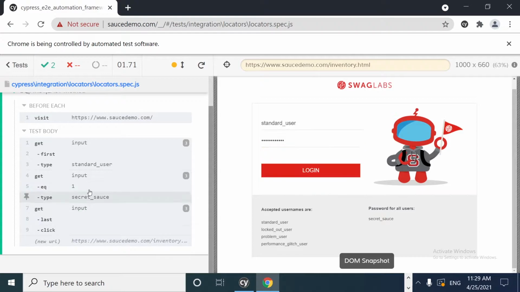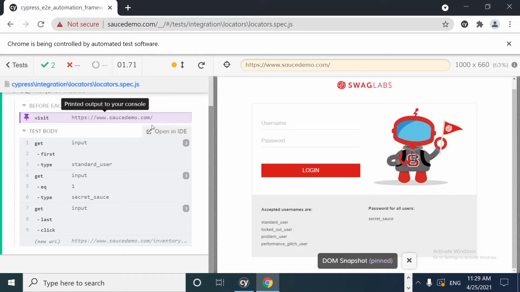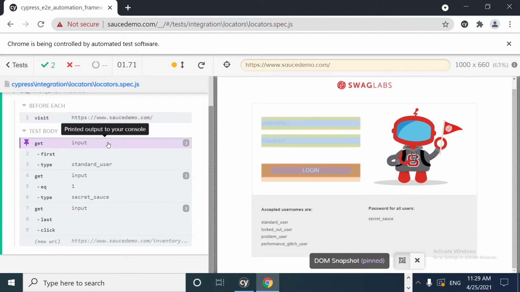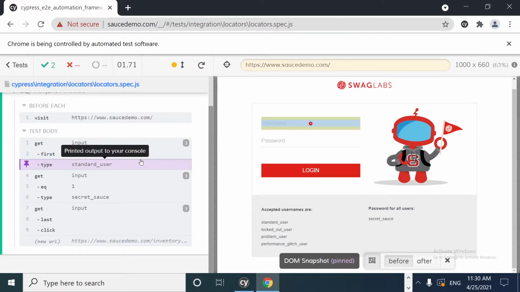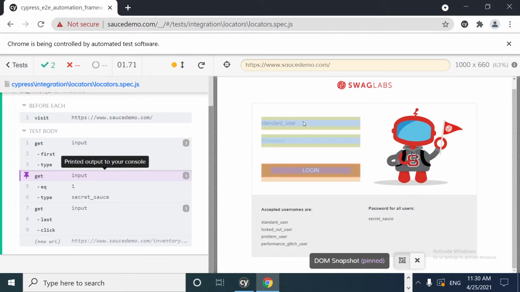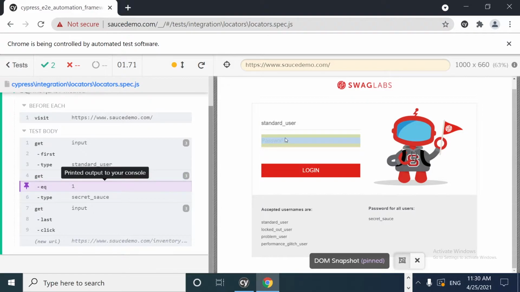Let's review the behavior of it. It visited the saucedemo.com website. Then we come here and look for all the inputs, and as you can see here, Cypress is looking for all the inputs that we have in the website. Then Cypress is using the first method, and it is looking for the first input of the array, which is username. Then it is going to type standard user, and there it is. Then it is going to look for all the inputs again, and using the method equals, it is going to look for the second position of the array, so it is going to be the password.